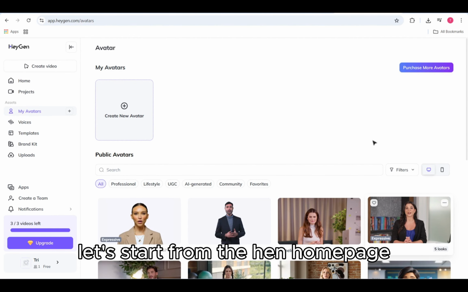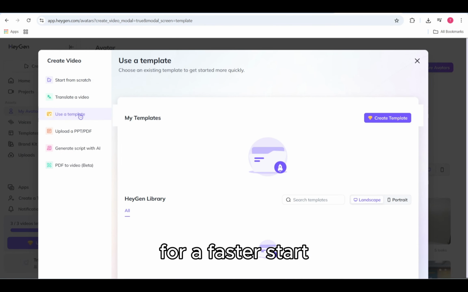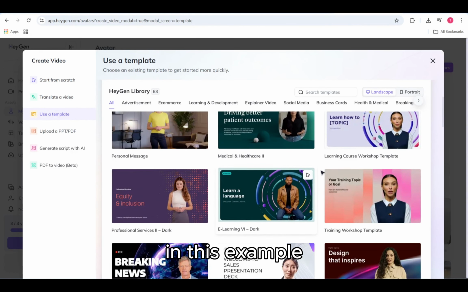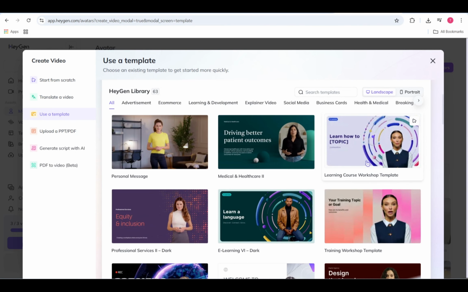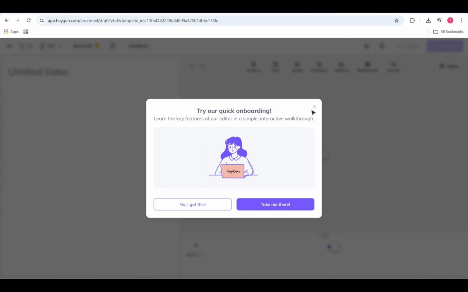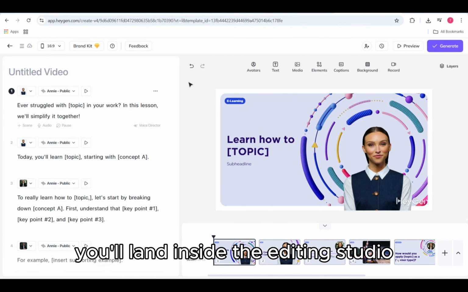Let's start from the HeyGen homepage. Click Create Video to begin. For a faster start, you can choose a template from the HeyGen library. In this example, we're using a learning and development template featuring Annie. Once you select your template, you'll land inside the editing studio.